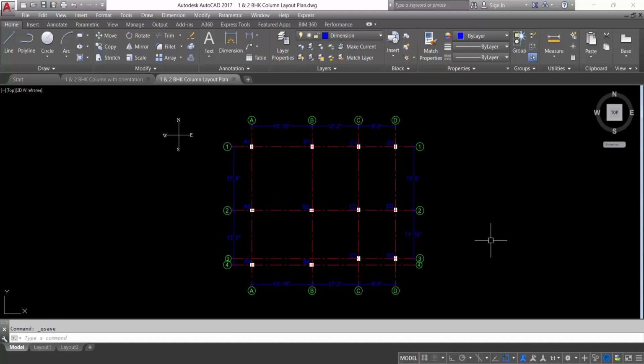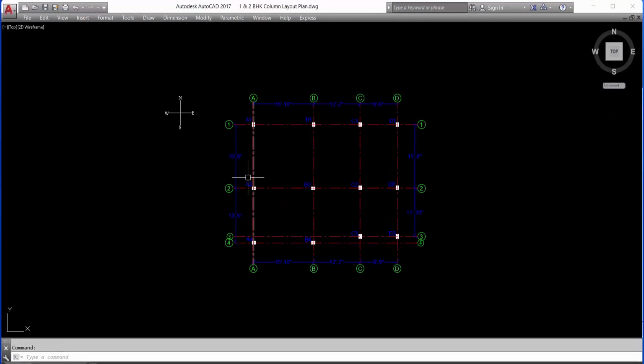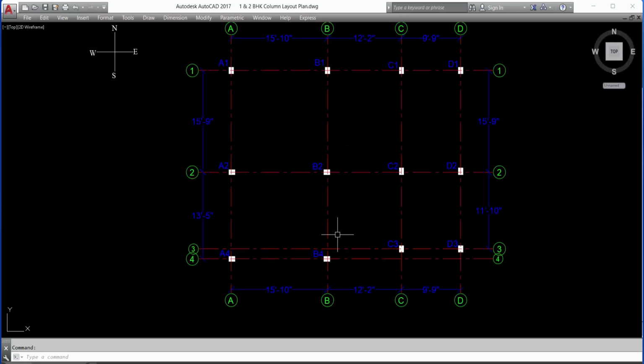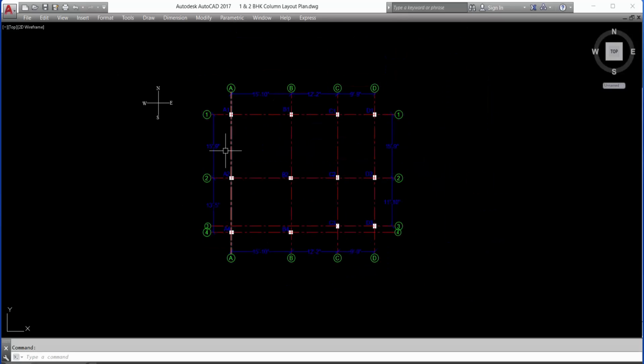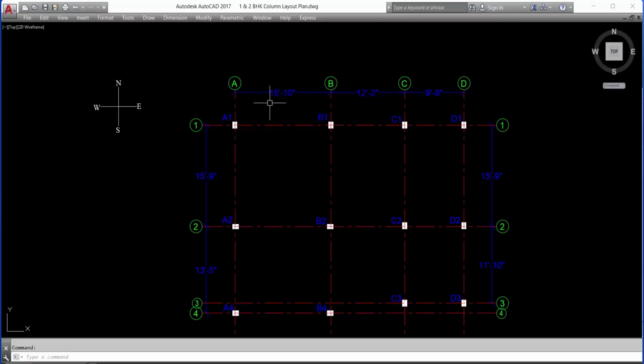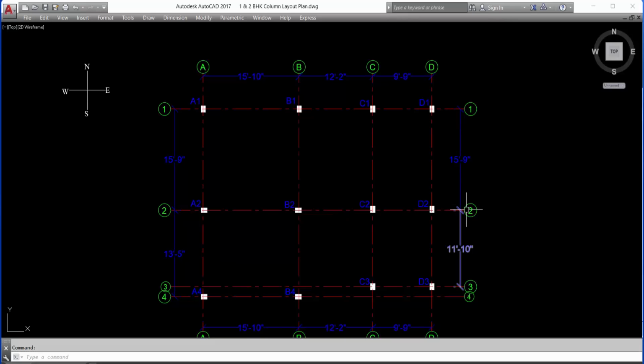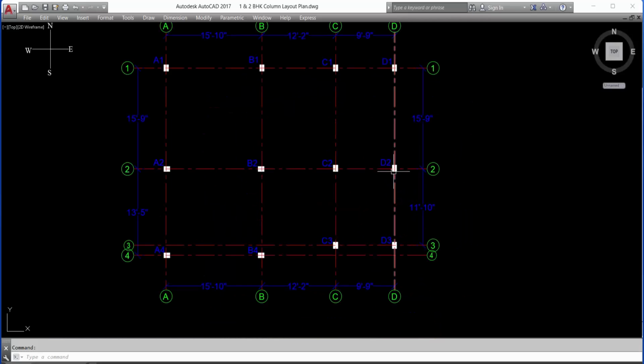So this is the column layout plan we have created. You can see here, this side, A1 to B1 15 feet 10 inch, B1 to C1 12 feet 2 inch, C1 to D1 9 feet 9 inch. So here D1 to D2 15 feet 9 inch, C1 to C2, B1 to B2, A1 to A2 all are same 15 feet 9 inch. Now D2 to D3 11 feet 10 inch.